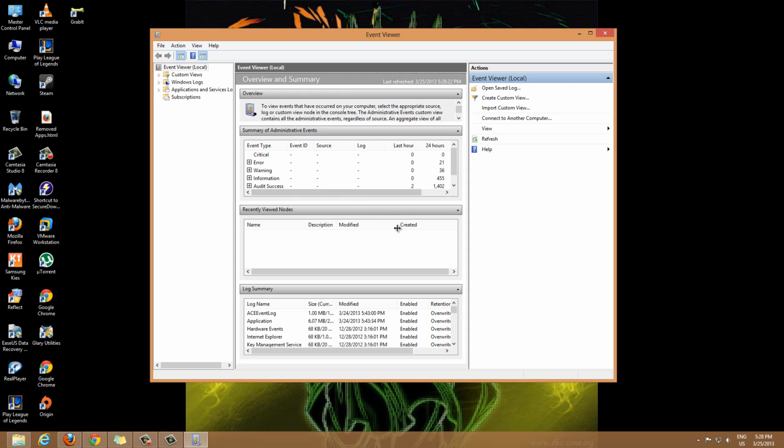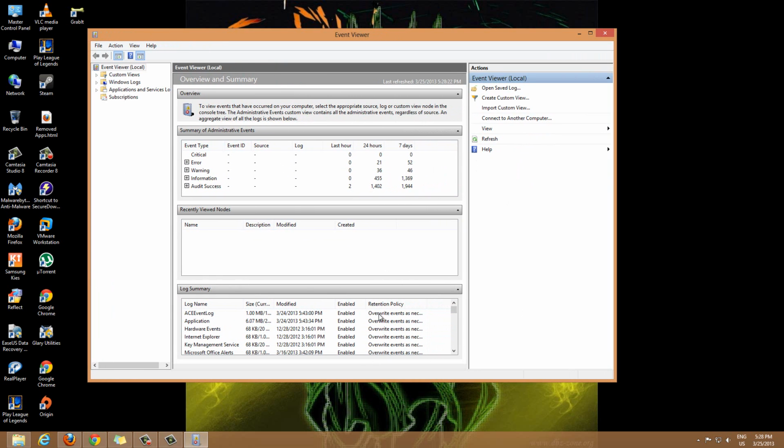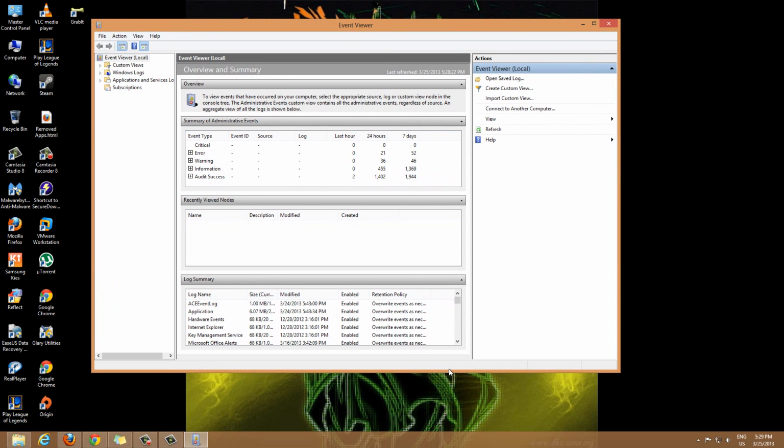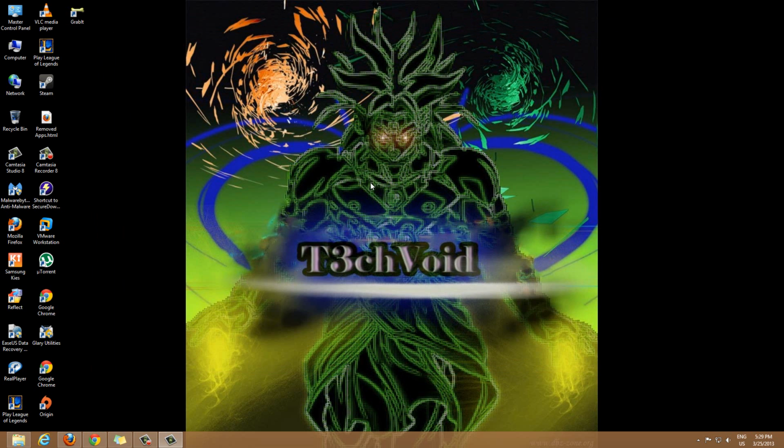But you can see this interface is very, very complex. It seems very complex. There's a lot of stuff going on here, and for somebody starting off who doesn't know what's going on, it's not very easy to understand. So today what I'm going to show you guys is an alternative to Event Viewer, and it's quite easy to use. Anybody can use it.